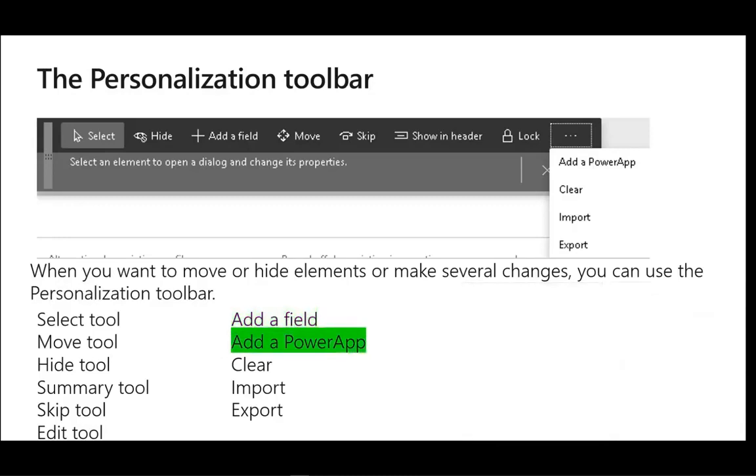Add a Power Apps button. This embeds an app that we create by using Microsoft Power Apps into the page. By using this button, we can easily add our Power Apps to the current page.